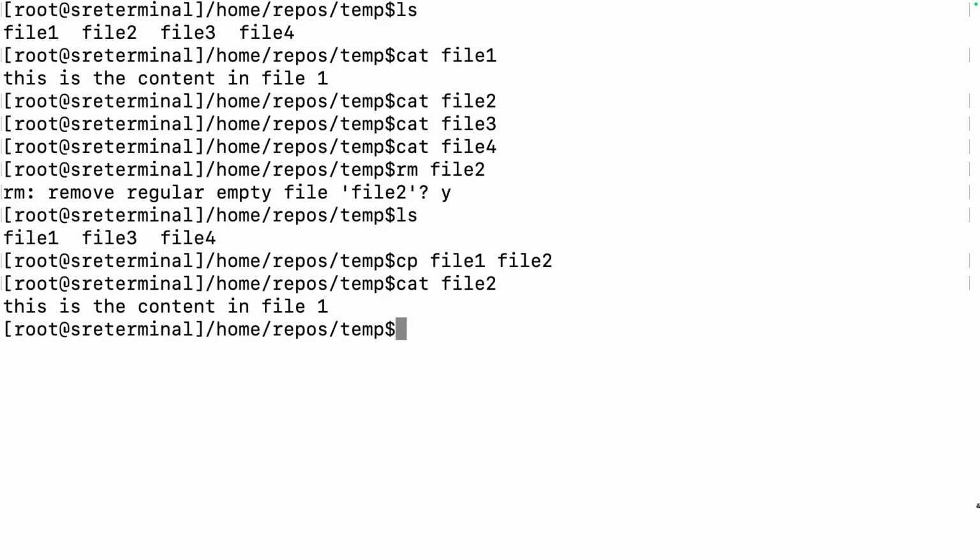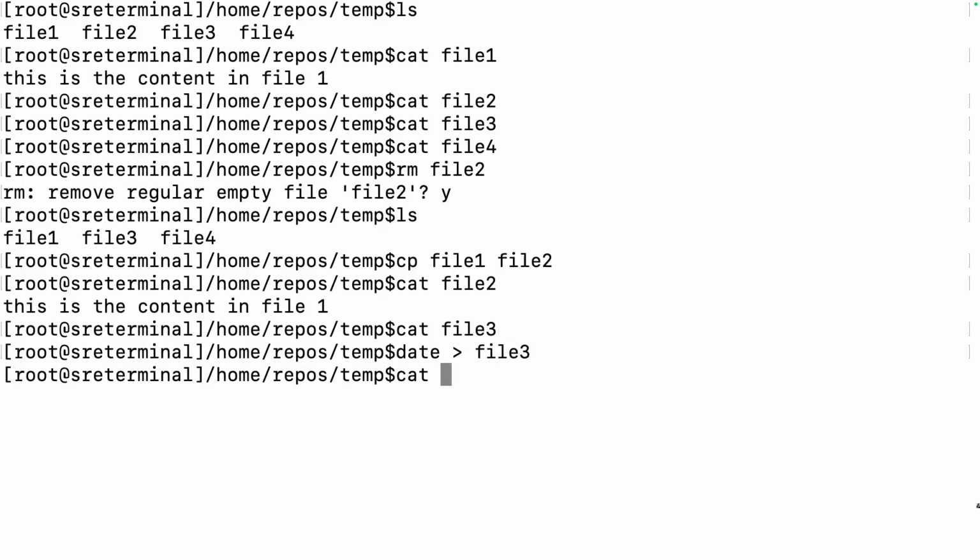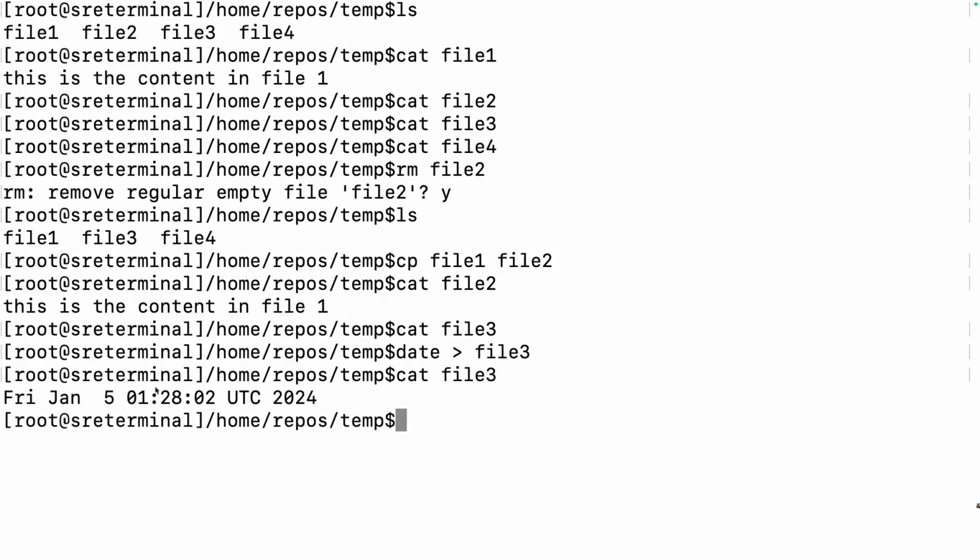You can also rename a file. Say I want to rename my file2 that has this content, or let's do a rename on file3. Currently, let's look at the contents of file3. There is nothing in there. Let me just add something in there. If I do a date, I can pipe this output into my file3. And now just print the contents of file3. You see the date output that we just exported into file3.